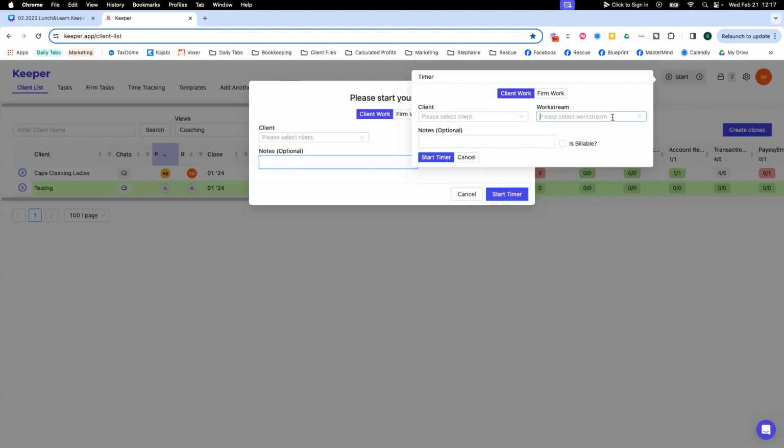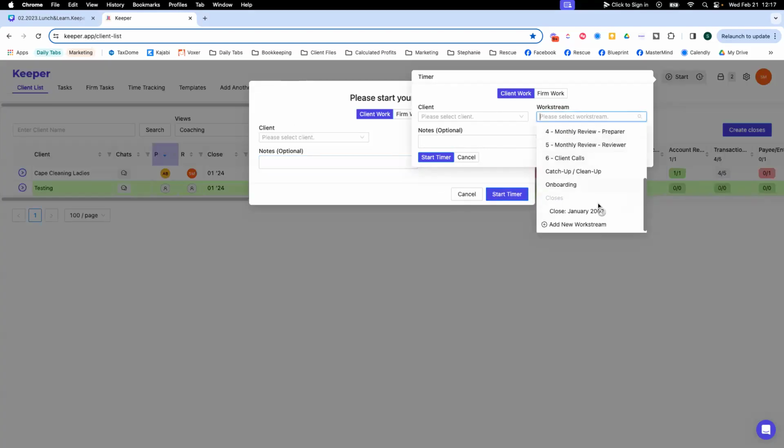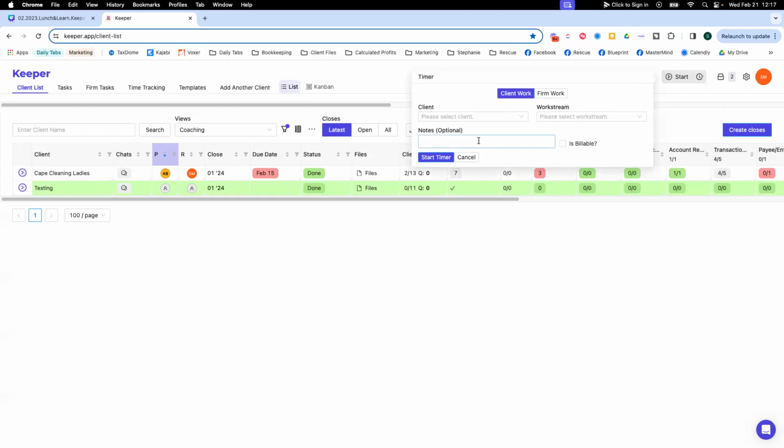I can stop it at any time and I can go to my client work, select my client and figure out what work stream. As you can see, we have different work streams in here. What am I working on at the moment? But I'm going to go back and actually say that I'm doing some coaching right now. There we go.